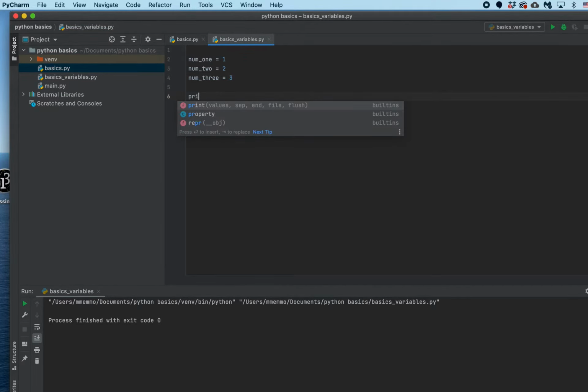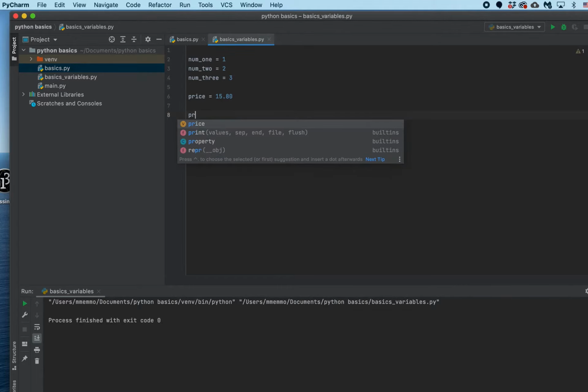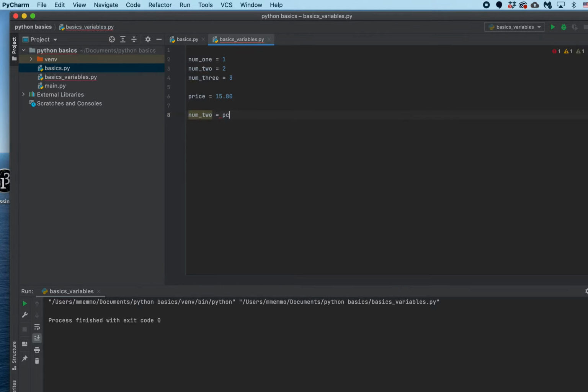Let me make one more. I'm going to show you that you can have another variable that is a float type, which is decimal points. The interesting thing about Python is that you can actually make your other variables equal a float, even though they started out as an integer, and you will not get penalized.